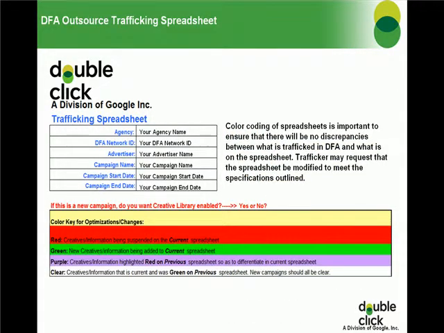Now let's talk about our color highlighting system. We use specific color highlighting of rows on the spreadsheet to indicate different trafficking actions, such as inactivating an ad or creative, something new to traffic, or to indicate a previously inactivated ad or creative. Color coding is important so that your trafficker knows exactly what it is that you are requesting of them.